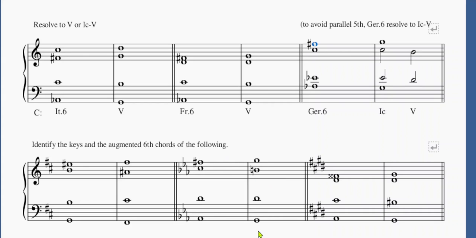We also double check the resolution. It usually should be a 5 chord. So G, G, B natural, D. The B natural is the leading note in C minor. So this answer should be C minor, French 6, resolved to a 5 chord.